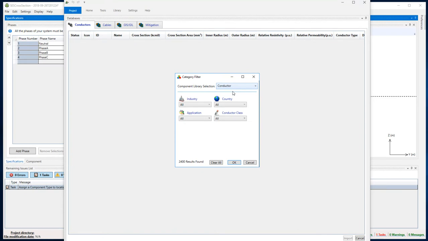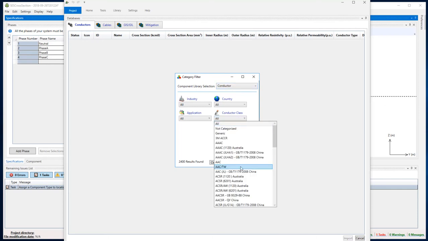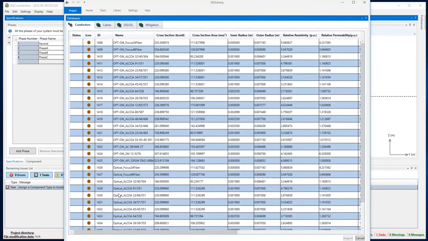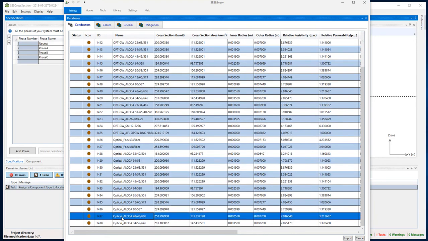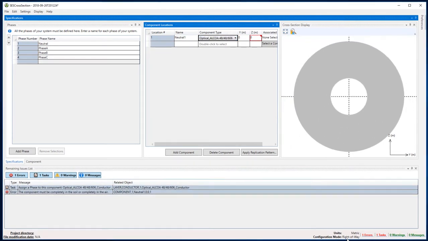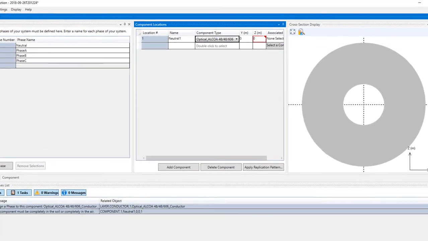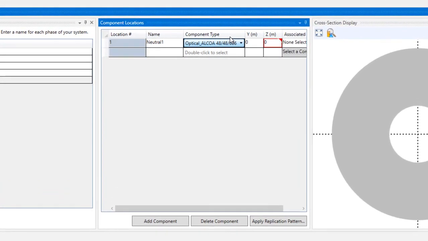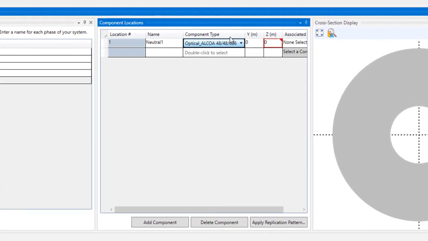Briefly here, we'll just mention that SES Library opens with the category filter window open, and here we'll be selecting OPT-GW from the conductor class category. And we click OK. SES Library then presents all of the optical conductors in its database, and we're going to select the Alcoa 4848606 conductor. When we click on the Import button, SES Library closes, and we're returned to the Component Locations panel in SES CrossSection, where we can see that the conductor that we just imported from SES Library now appears in the component type column.